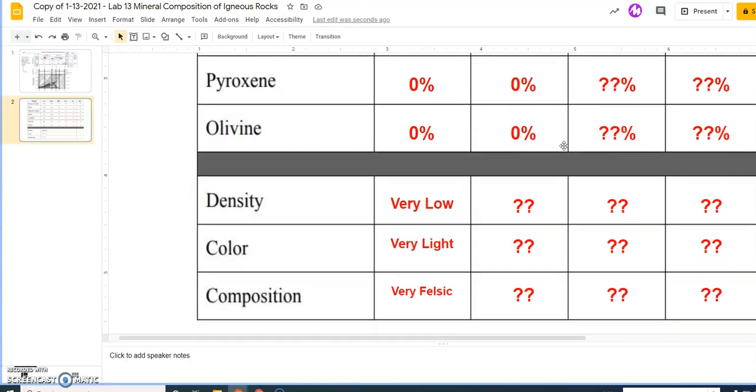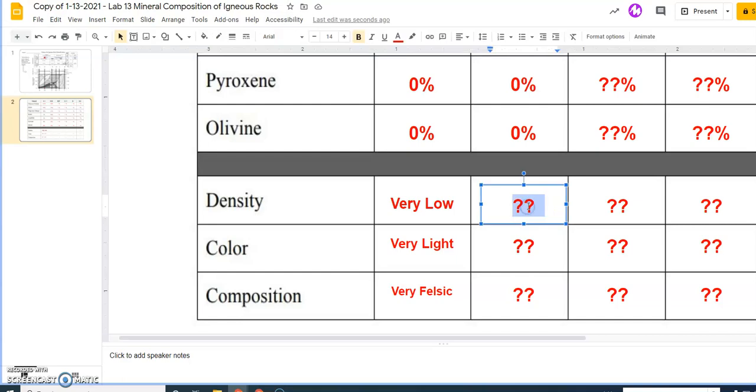And then we're going to head down to the densities. This one you could say low, color you could say light, and composition you could say felsic.